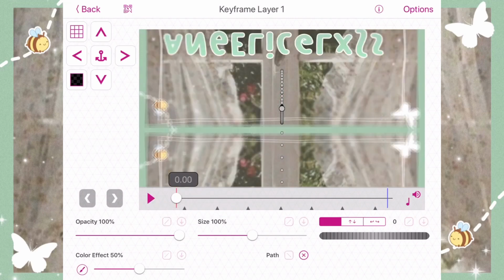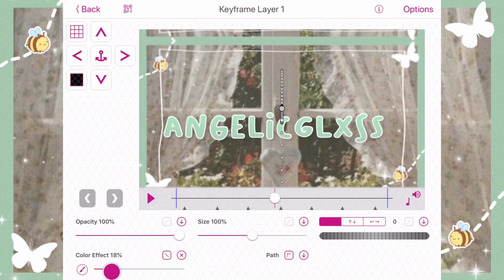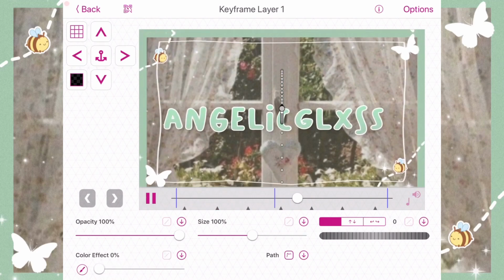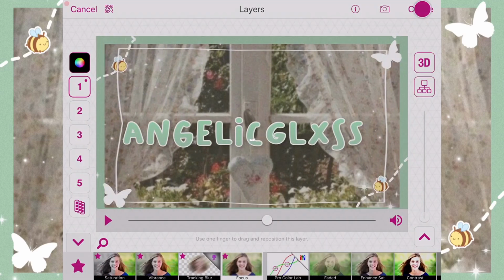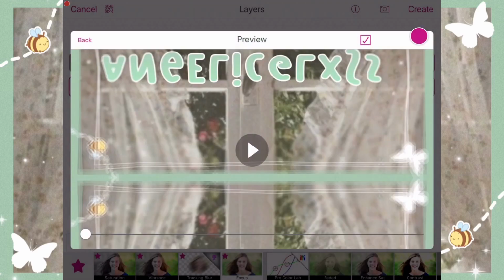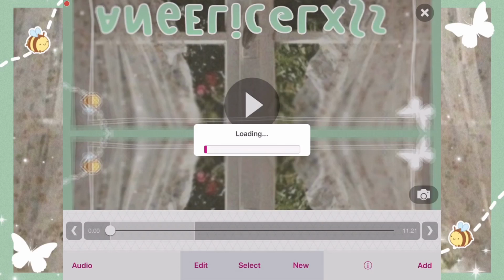So you want to get your slider and make sure you've got the paintbrush selected instead of the 9 squares. And when the transition sort of ends where you think it stops sliding in, you turn the color effect down to 0. Blur stops. So you come off that again and you click create. Then done. Then edit, share video clip without audio, wait for it to load, and then just save it to your camera roll by clicking save video.